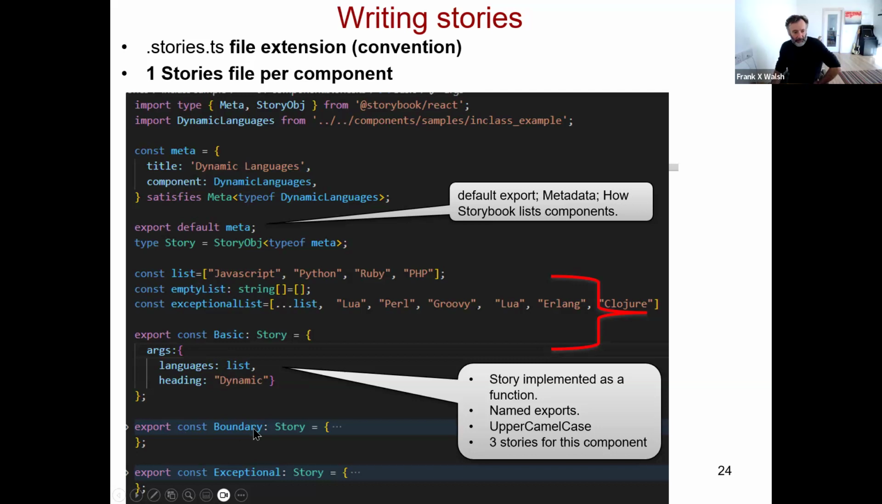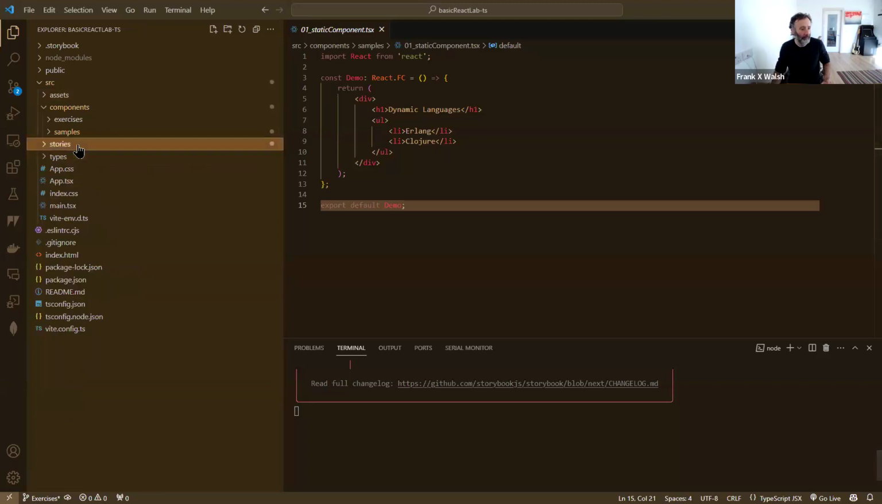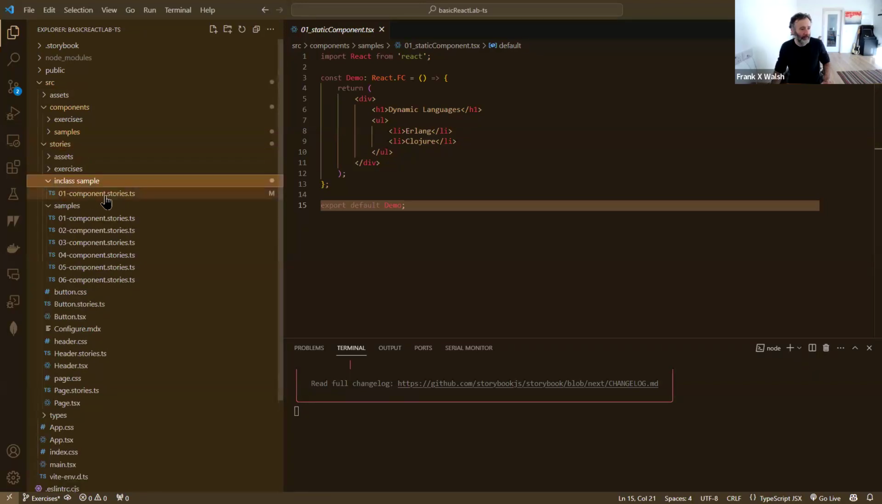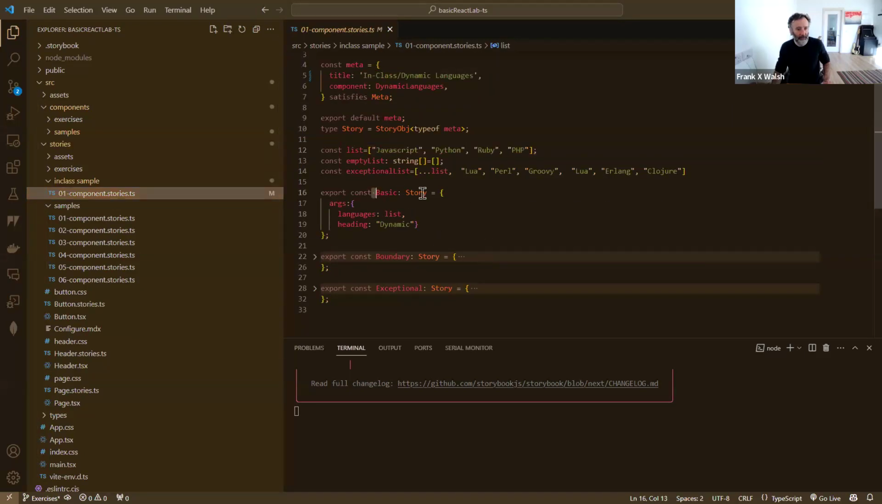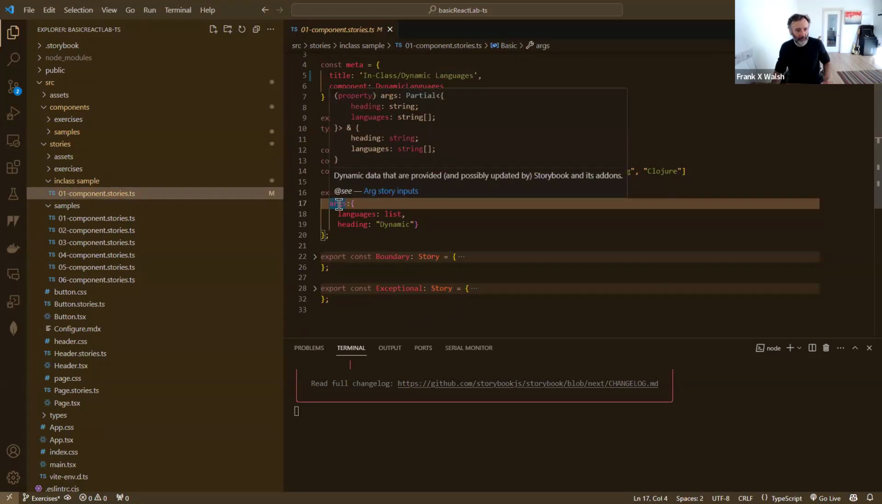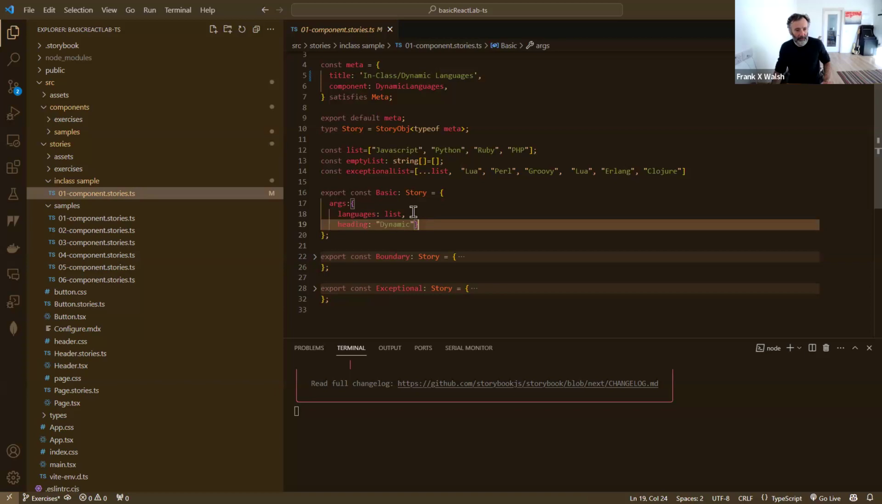Then I have a boundary and exception. See it here in the code, guys. Open it up here and have a look at my stories. Here's the in-class example. So you can see it here actually in the code, right? So my basic type story, and then this args function is important. The args function essentially specifies the properties or the arguments I'm passing into this component for it to work, right?